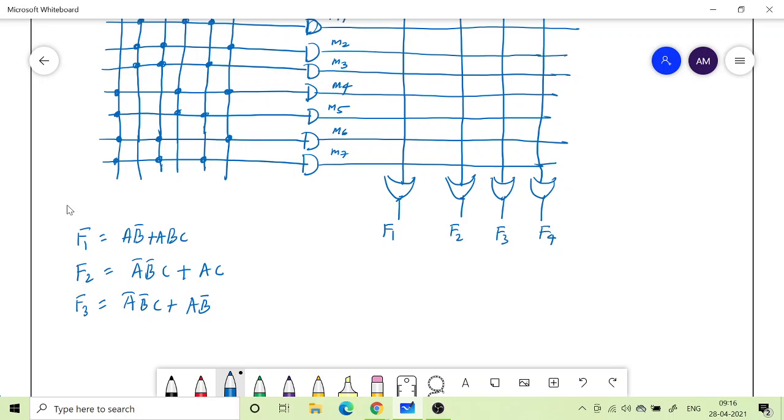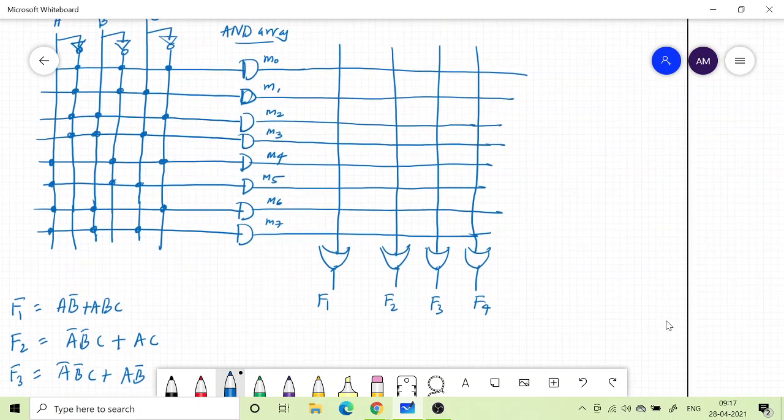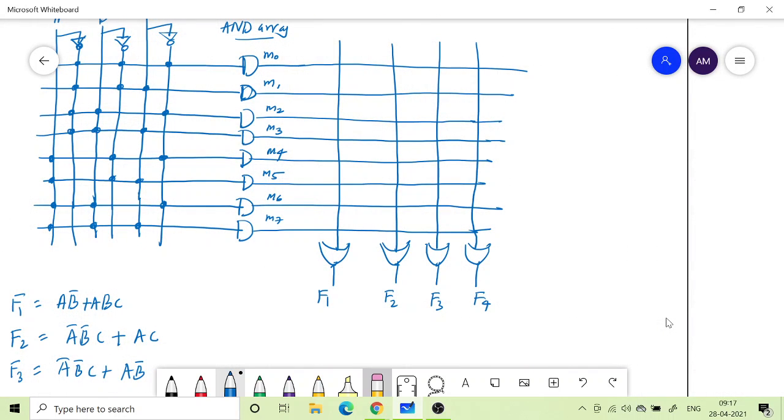Okay, so let's limit with 3 functions. I have taken some common parts here. So A B bar is here also, and A bar B bar C is here also. For simplicity I'm just removing one of these. Depending upon the number of bits in the word that you want to store in the ROM, you will have that many of these vertical lines.